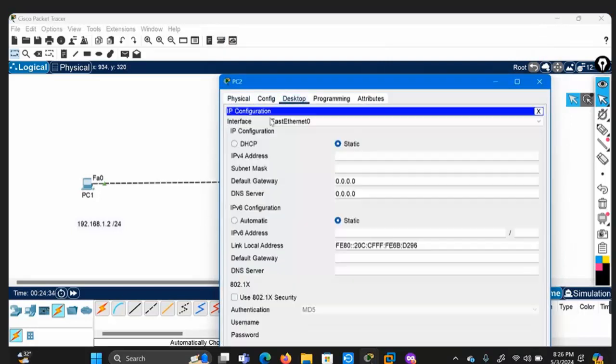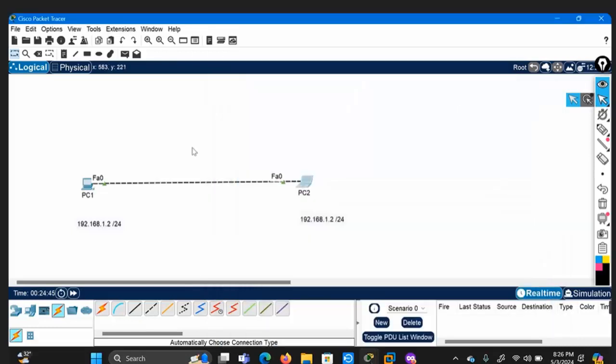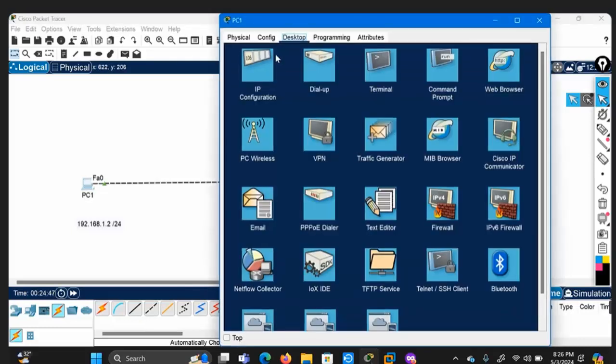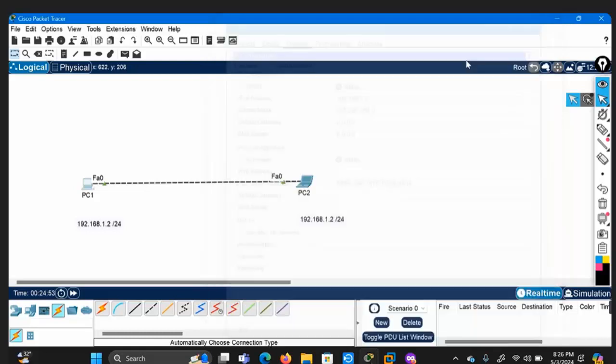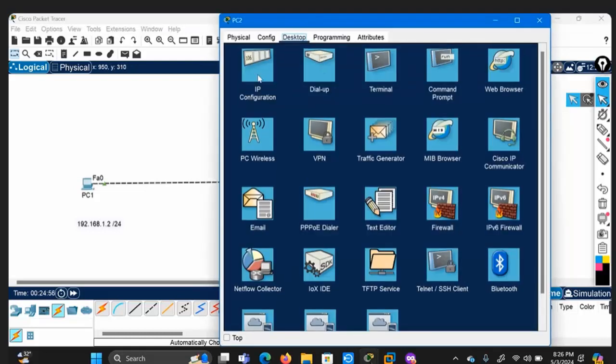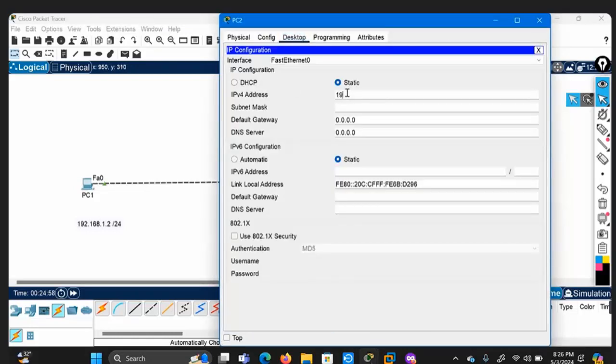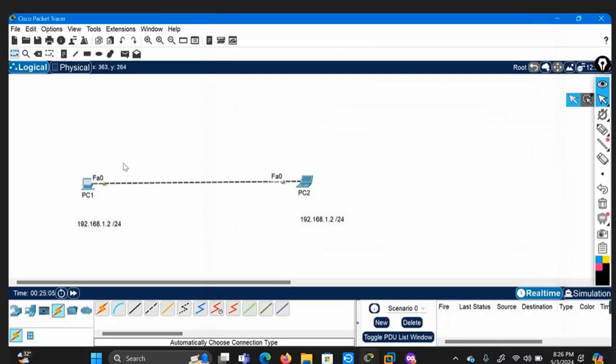Same thing goes over here: Desktop, IP Configuration, 192.168.1.2. This address is already used in the network, meaning it is assigned to the other PC. It may be that 1.2 was mistakenly assigned over here. So let me correct this. 192.168.1.2 is the IP address assigned to this PC.